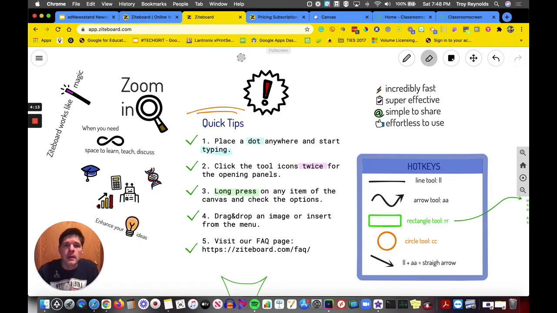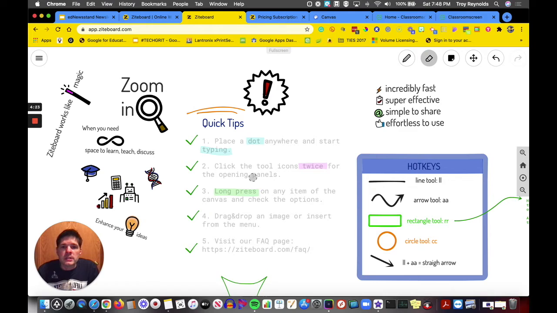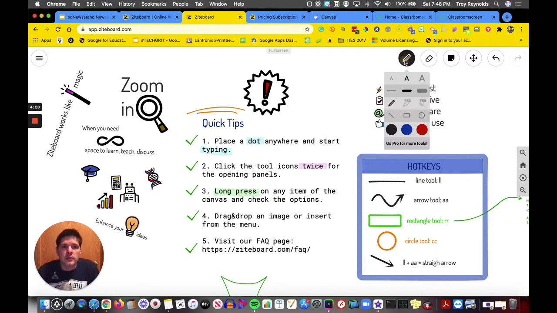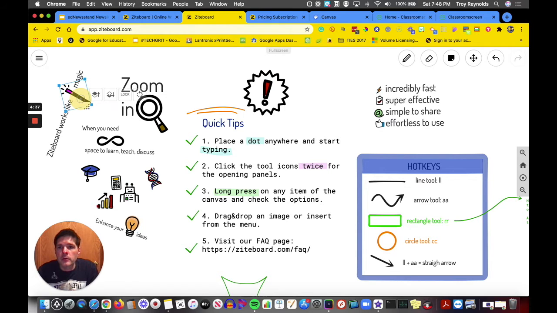So if you're drawing something with multiple shapes and you're clicking and unclicking multiple times, you will have to use your eraser tool to erase each one of those lines that you have drawn. You can see here that if I click the tool icon twice, it will open the panel. Click it once, it just selects it; clicking it twice opens the panel. If I long press on an item, like this magic wand over here, it gives me different options, so I can change the layers on the tool, I can lock the tool or rotate the tool. I can also grab the tool and make the image, or whatever it is that I'm trying to manipulate, larger.